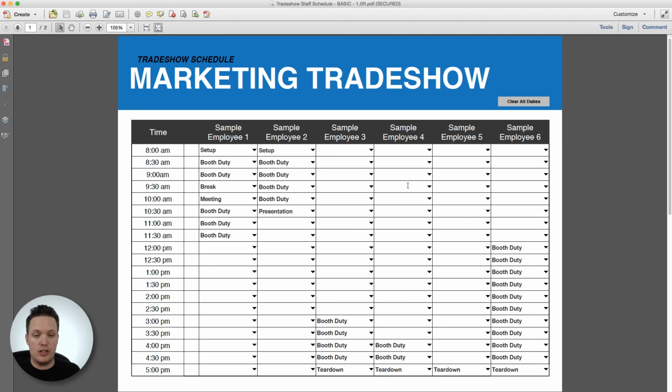The first thing you're going to notice is that it's filled with a bunch of phony data, but I just threw that in there so you could kind of get an idea of how it's going to look once you're finished. The first thing you're going to want to do is go over to the Clear All Duties button right here and just click that quickly.